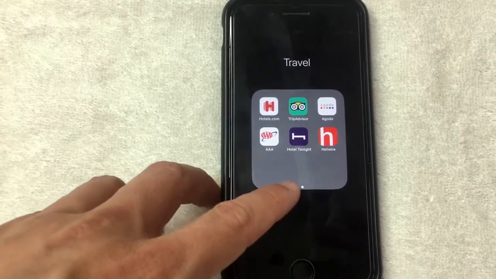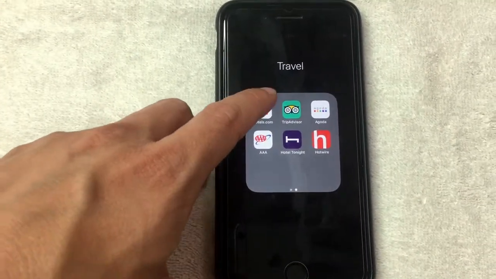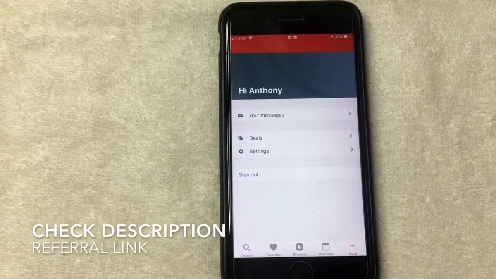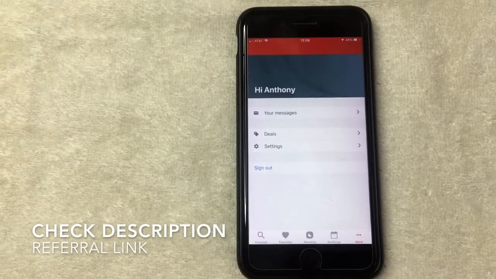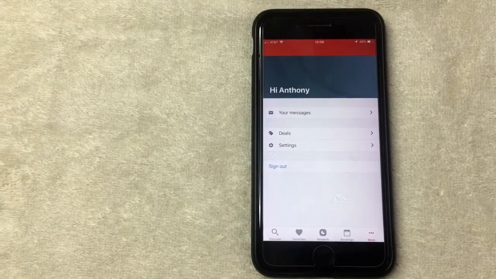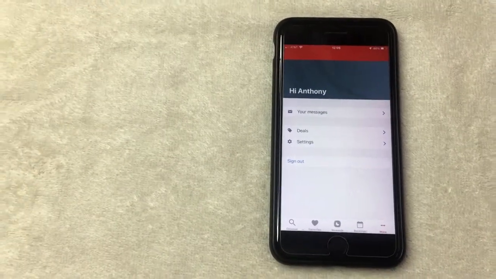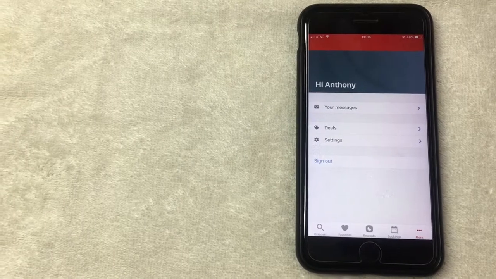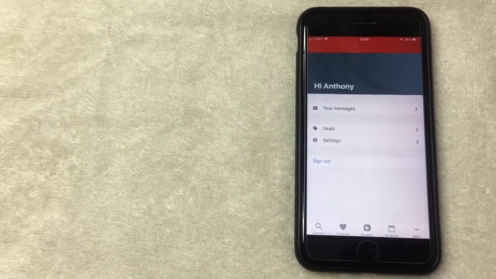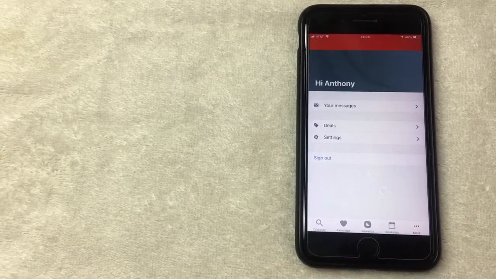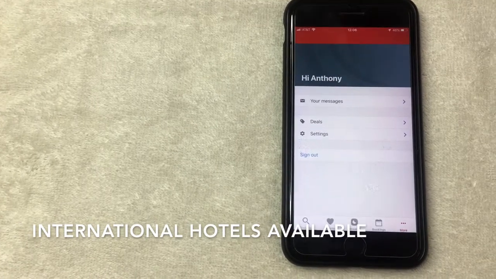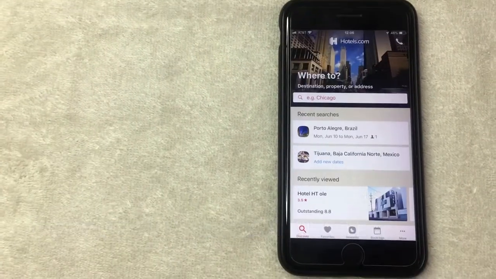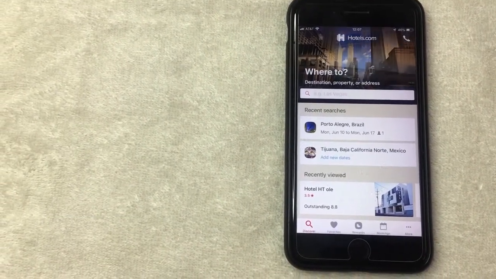So one of my favorite travel apps to use is hotels.com. Open that up. So this is a hotels app, and I've used it quite a few places, mostly in the US, although I do search hotels internationally. I don't take a lot of international trips, but the few that I have taken, hotels.com does have hotels available on their app. So that's kind of nice. I'm just going to go through the different functions of this hotels.com app.